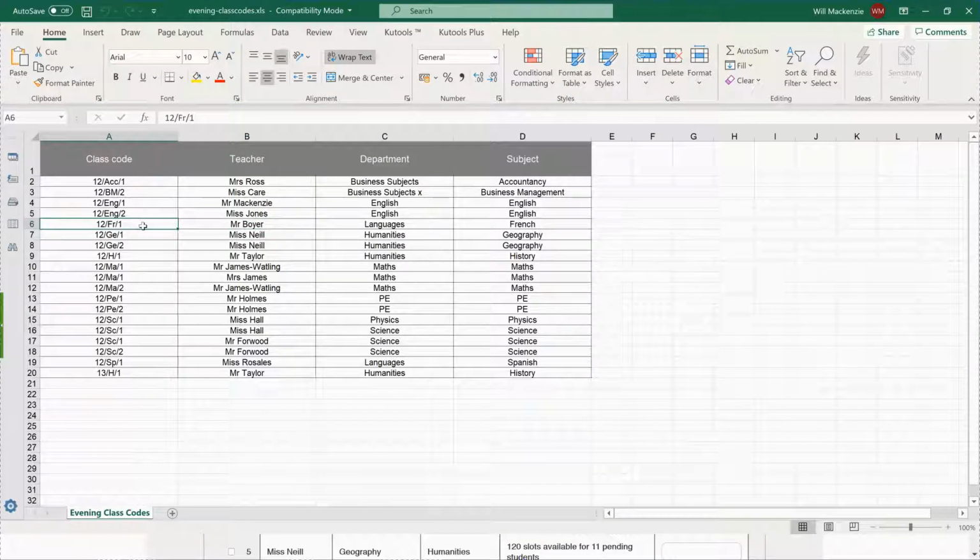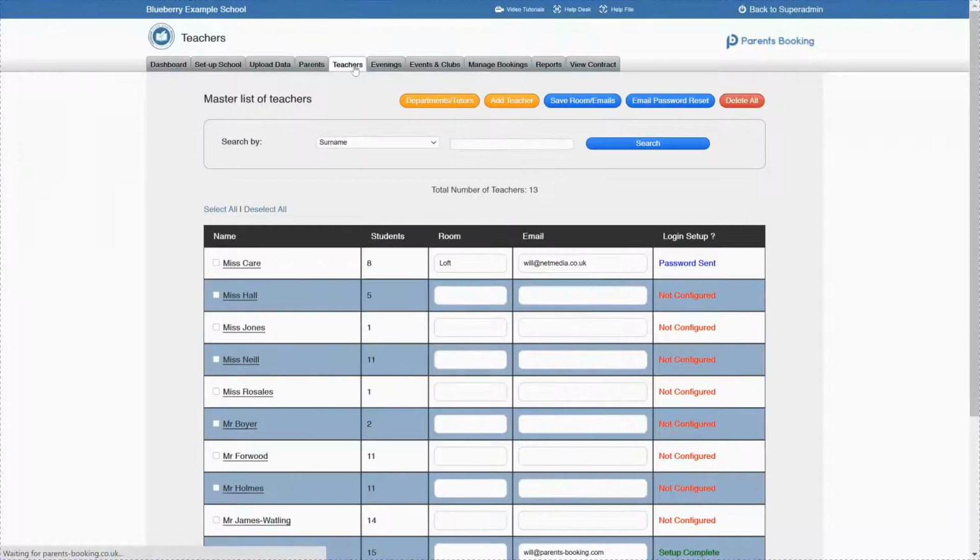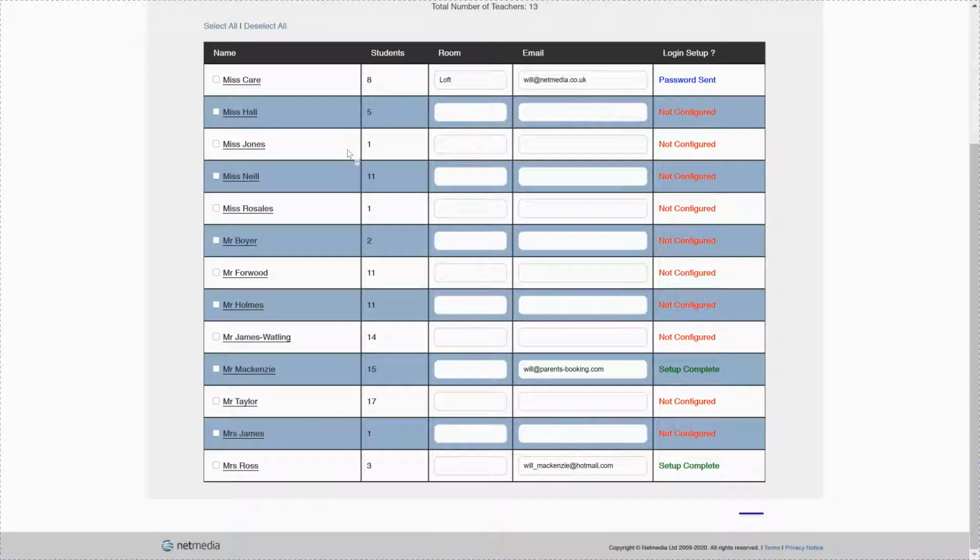So once you have a note of the changes you need to make, there are two types of changes, in fact, that you might need to make. One is taking a class code away from someone. Another is adding a class code to someone. I'm going to show you how we do that now. So back in Parents Booking, we're going to go to the Teachers page. And as you can see, I have all my teachers here.